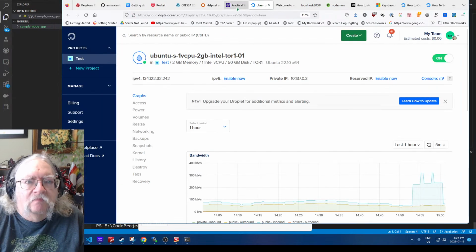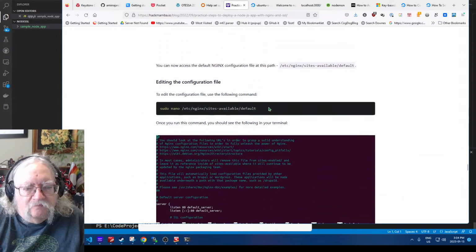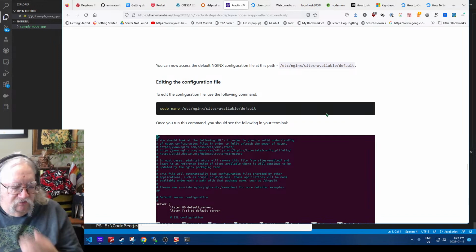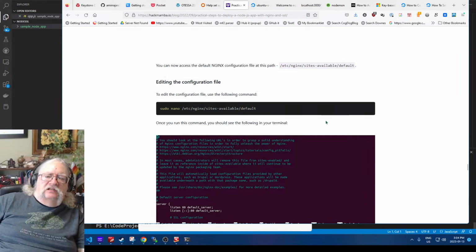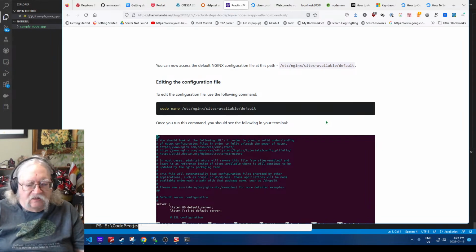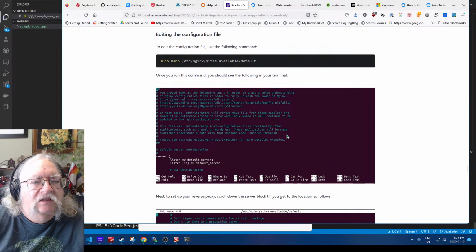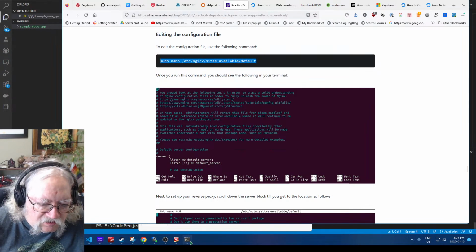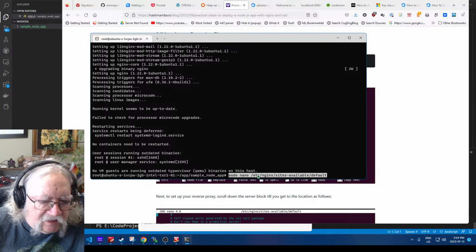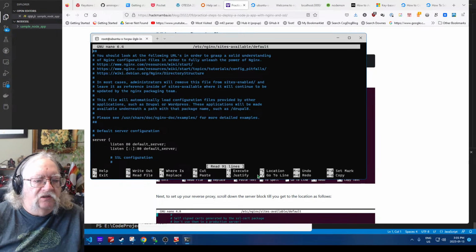Next. Editing the configuration file. So, this is where I got messed up on Gelastic. Gelastic creates its own version of the configuration file, etc., etc. So, sudo nano. Now, I'm not sure if nano is going to work here, but we'll see. Sudo nano. Okay, looks like it's working fine.